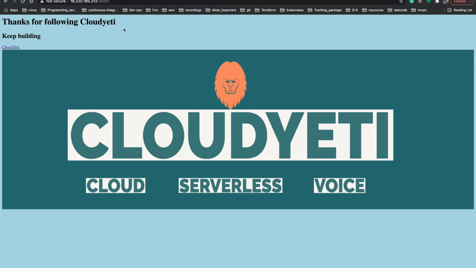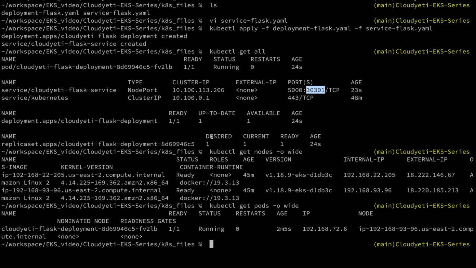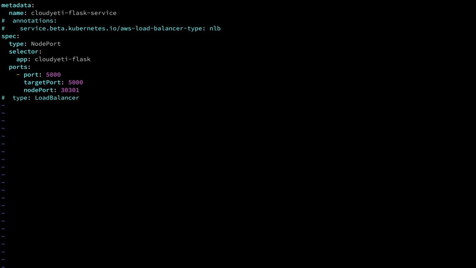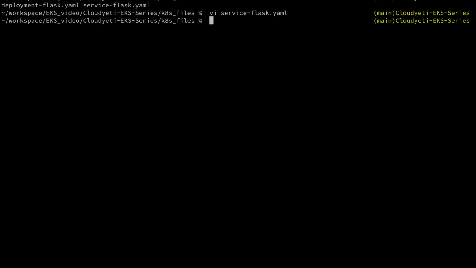So now that we have covered the node port section, let's also create a load balancer. For that, let me again go to the service file. And over here, let me uncomment these annotations as well as the type. And let me just deploy the service again.